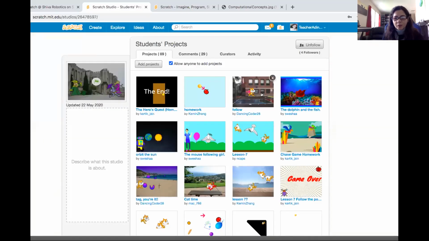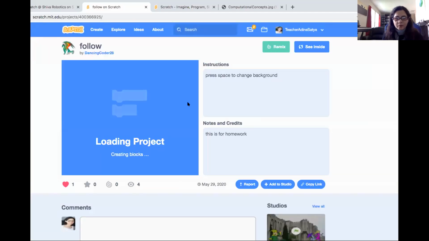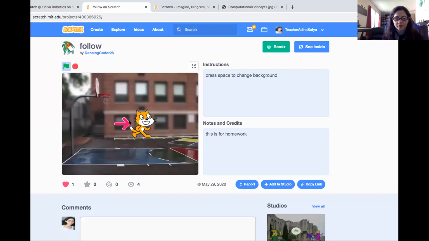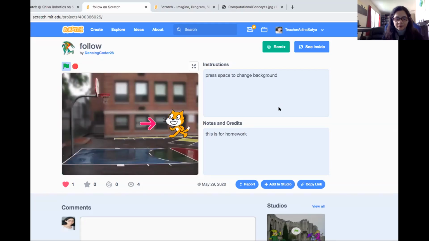Right, the next one, this is pretty good for sprites following each other. And then we also have a change in scenery. Great, so now we have a sprite that goes back and forth bouncing at the edges, and an arrow that follows the sprite.